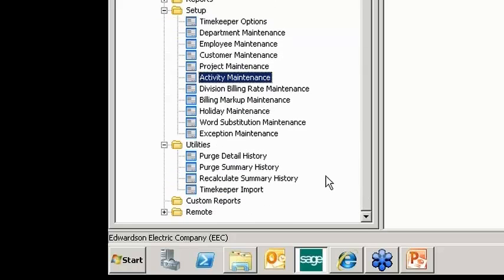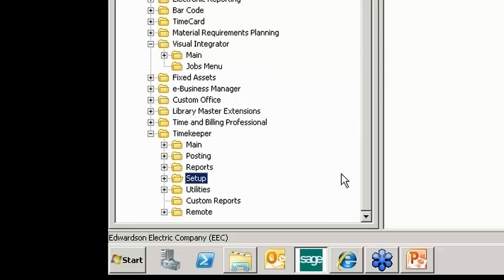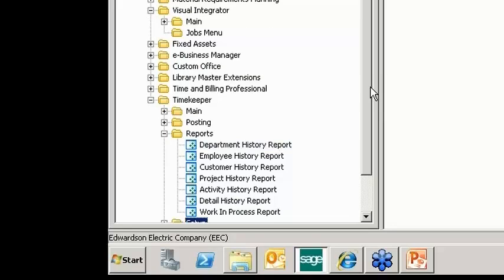And briefly with the utilities, I just want to point out the fact that you have these options where you can purge detail history, purge summary, recalculate summary. The Timekeeper import is basically to bring data from other modules. Timekeeper allows you to create Crystal Reports. We have several that are out of the box, as you can see here.